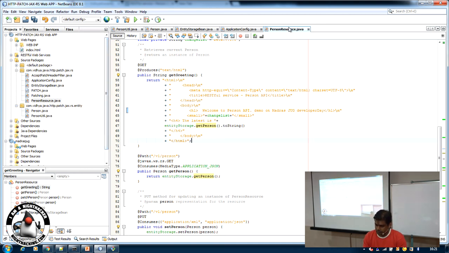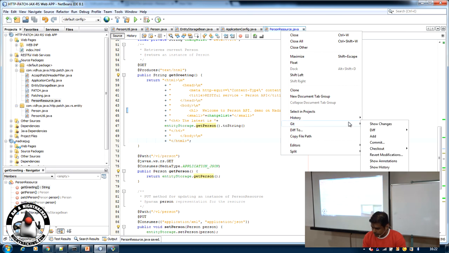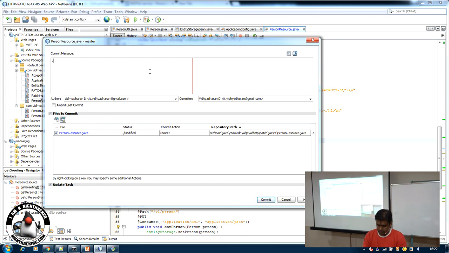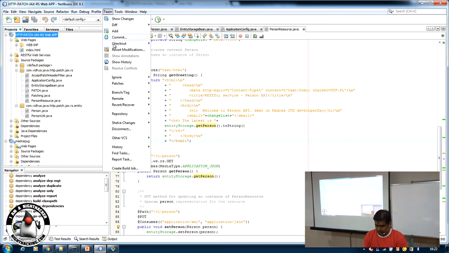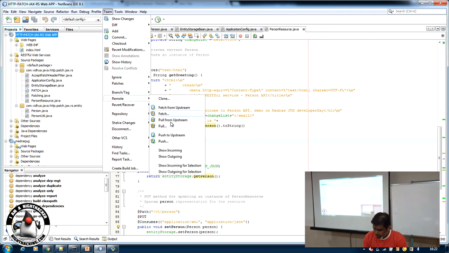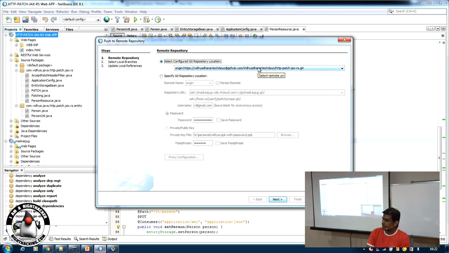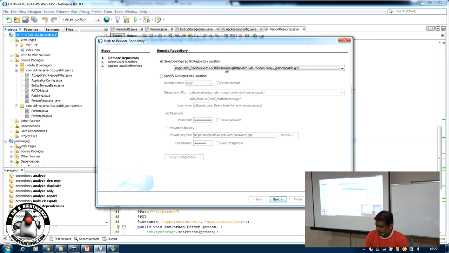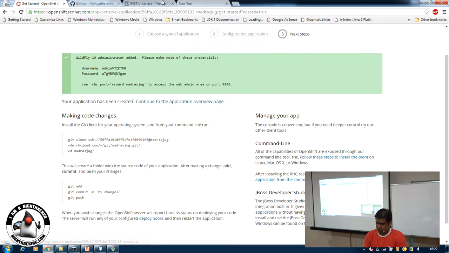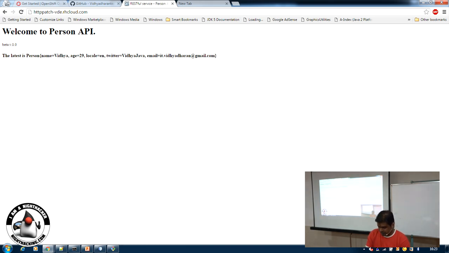I just updated this one. I committed. Done. This one I am going to push to the remote server. Remote push. Here you can see you have to choose either the GitHub account or OpenShift account. So I choose the GitHub account, Red Hat OpenShift Cloud, you can see. So I'm pushing my changes here, and this will change immediately.